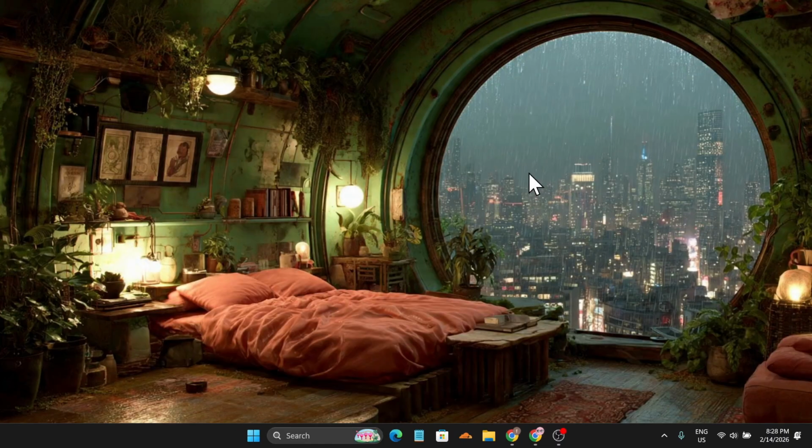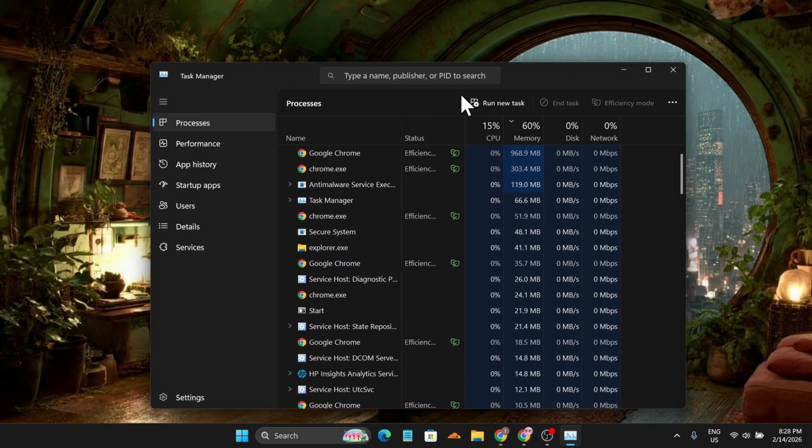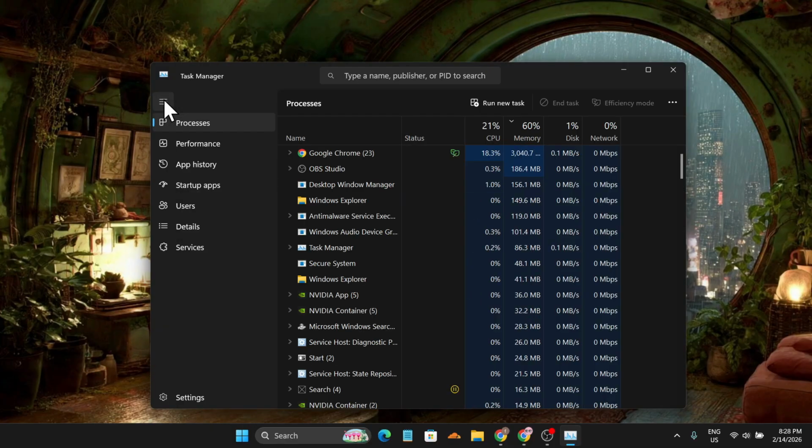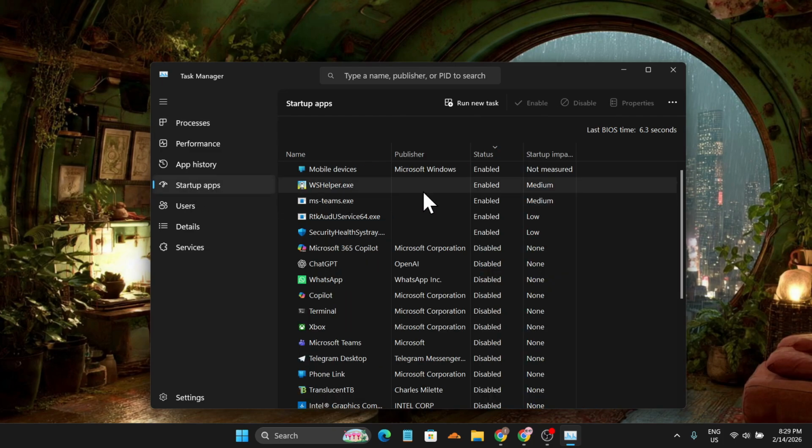Next, we need to manage resource allocation. Background applications are the primary cause of sluggish login times. Right-click your taskbar and launch the Task Manager. On the left navigation pane, select the Startup Apps icon. This list displays every piece of software attempting to launch automatically every time you turn on your PC. Inspect the Status column. Anything marked Enabled is consuming CPU cycles and RAM the moment you power on.